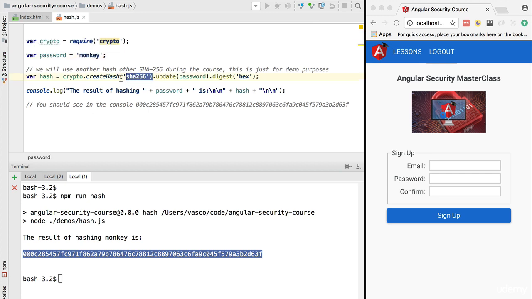We simply create the SHA-256 hashing function, we pass in the password that we want to hash, and we specify the output format that we want to generate. In this case, we want a string similar to this one, so these are hex characters. Now we simply print to the screen the result of hashing the password, which is this string right here.